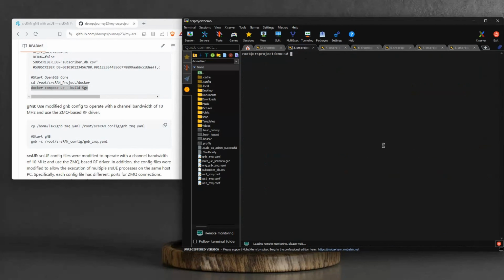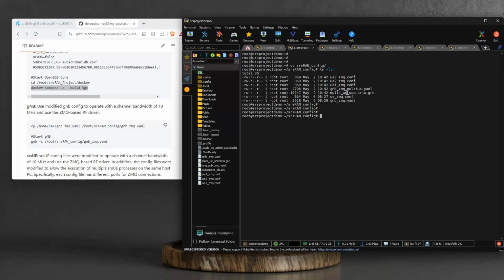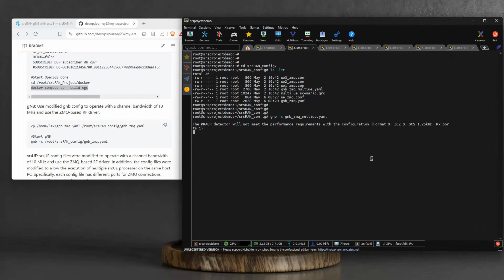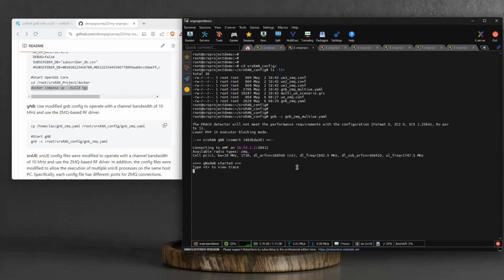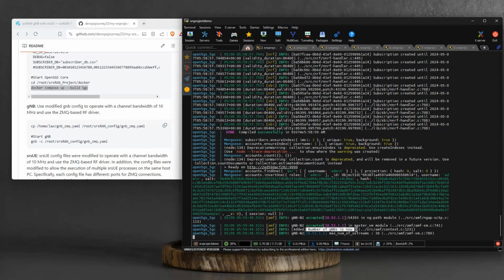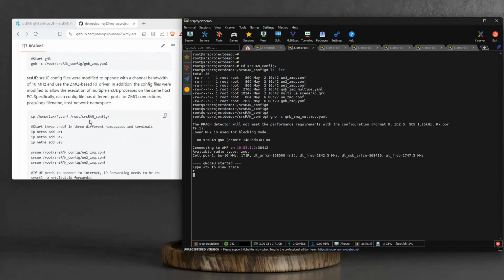Now for the gNodeB configuration file, as I mentioned earlier, I already have all my configurations in this folder. This is the configuration file with the minor modification. So we are going to run this configuration file. I enable the terminal traces, and you can see the number of gNodeBs now available is 1. Now let's move on to the UE configuration.